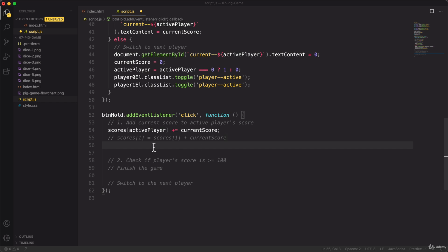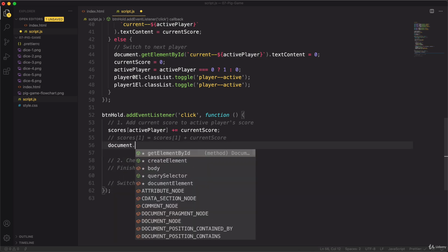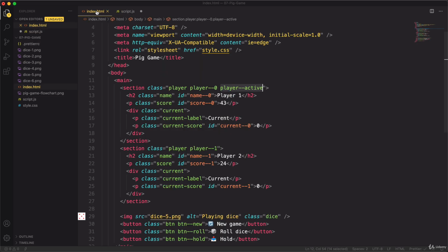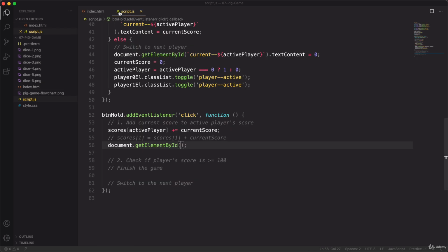So we changed that score, and now we of course need to display it as well. And so now we will do it in a similar way to how we did up here, where we select it based on the active player. So document.getElementById. And now let's just check out again the name of the element. So that's score 0 and score 1. So these are the IDs. And again, we will replace 0 or 1 here dynamically.